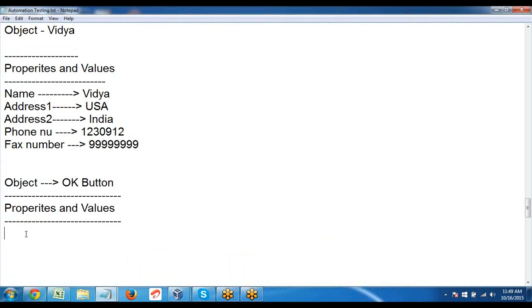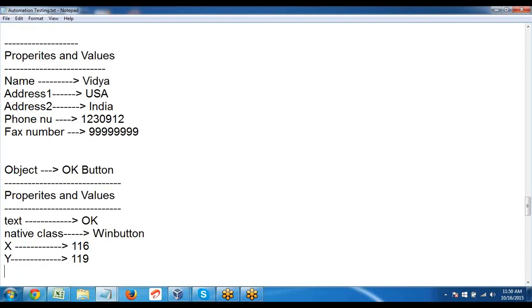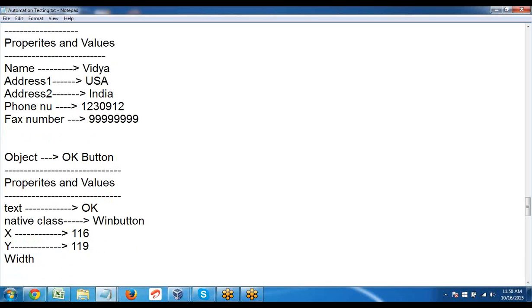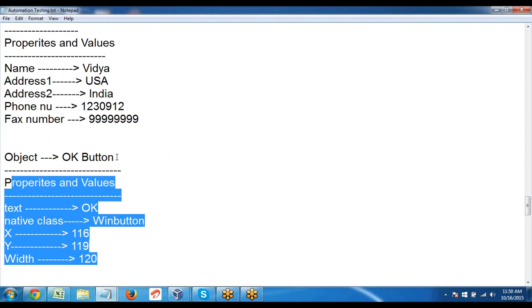See, text is OK. Native class is win button. X-axis is 116. Y-axis, for example, is 119. Width is 120. So for this OK button, these are all properties and values to identify. To identify the exact OK button for QTP, these properties and values are useful.